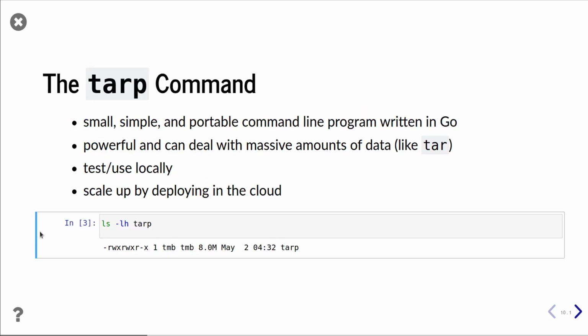The primary command that we're going to be using for processing training data stored in tar archives is the tarp command. Tarp stands for tar processing. Tarp is a small, simple, and portable command line program written in Go. It's powerful and can deal with massive amounts of data, just like tar itself. It allows you to test and use your data processing pipelines locally on your local machine, and later you can scale up by deploying this in the cloud. Tarp itself is a statically linked executable, and you can usually copy it between Linux machines and just use it on the target machine.